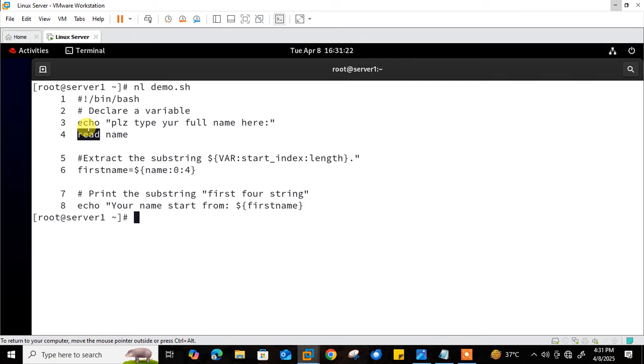Then in the next line, I'm extracting a substring from a specified position, which is known as length-based extraction. In this line, I'm using the substring expansion syntax format, where first of all we have a variable, then a start index, and then the length. So here, $name colon 0 colon 4. This is substring expansion and it extracts a part of the string stored in the name variable. Whatever output comes from here, it will hold inside the new variable, which is first name.